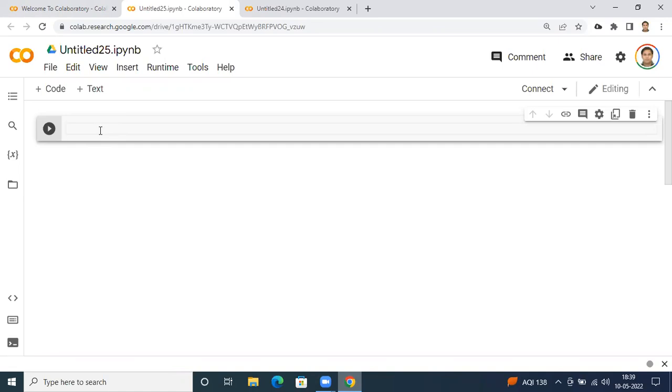Suppose A is equal to 5. It will take time because it will connect first to resources. Do I have to click on connect again? Automatically it will do. Don't worry, just execute your code. It will automatically allocate the resources for you. Now with Shift+Enter, it has created a new cell and started executing.